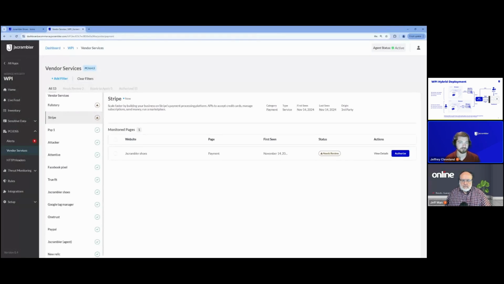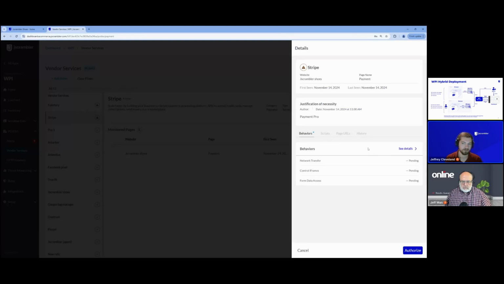So to get into Stripe, you'll see they're showing in this needs review status, which is how we highlight any vendor service that should be reviewed for the purposes of compliance. You'll see I've got everybody else sitting in this authorized green button status. So let's go through Stripe. When I click on the view details button, I will be given a history among a couple other panes, and we'll see that Stripe is here because they've just been detected on the page. So they have no previous authorization.